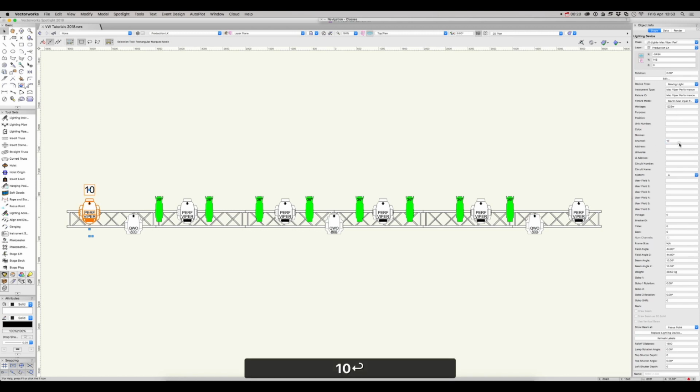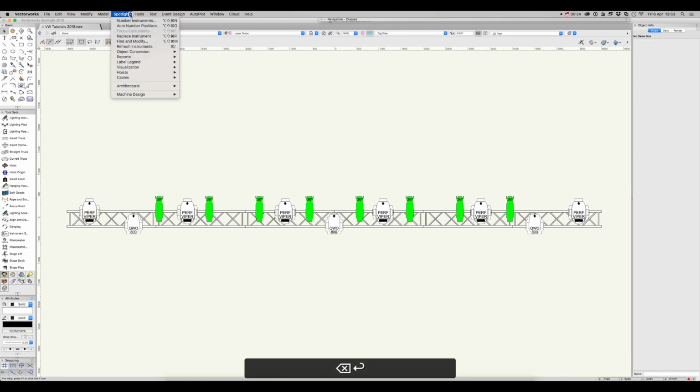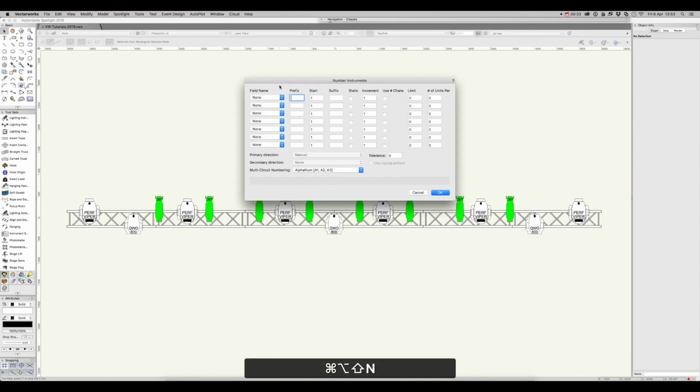Like so. A quicker way, if you'd like to add data to a number of instruments, is to use the Spotlight Number Instrument tool, which is up here in the Spotlight menu. Or the shortcut is Command, Option, Shift, N. Here we can set the field, we'll select channel, and we'll start with 1, and we'll increment 1. And the direction will default to manual, as we don't have anything selected at the moment.